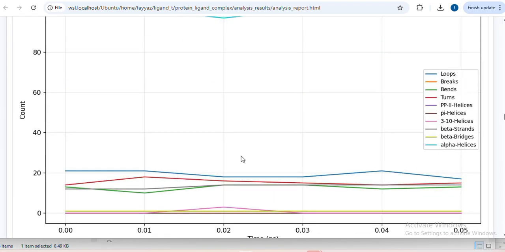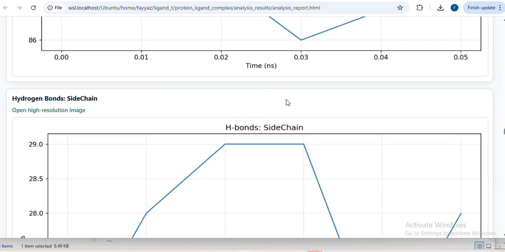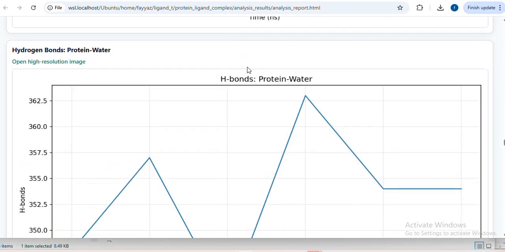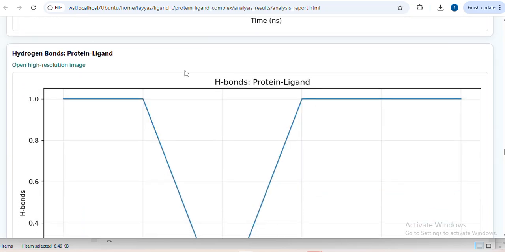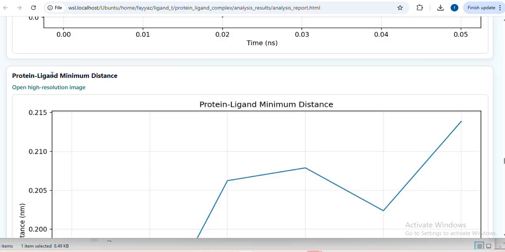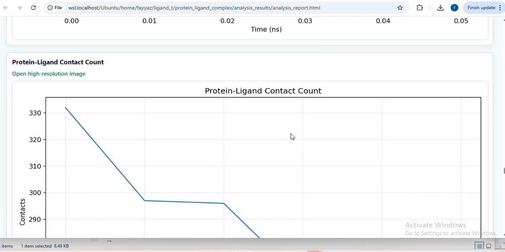And for running this script, actually you need a few things installed, which include matplotlib, numpy, and pandas, and it will ask you before running the script whether these things are installed or not. And then here are the H bonds with the side chains, H bonds between the protein and water, then protein and ligand H bonds, and then these are the minimum distances between the ligand and the protein amino acids.